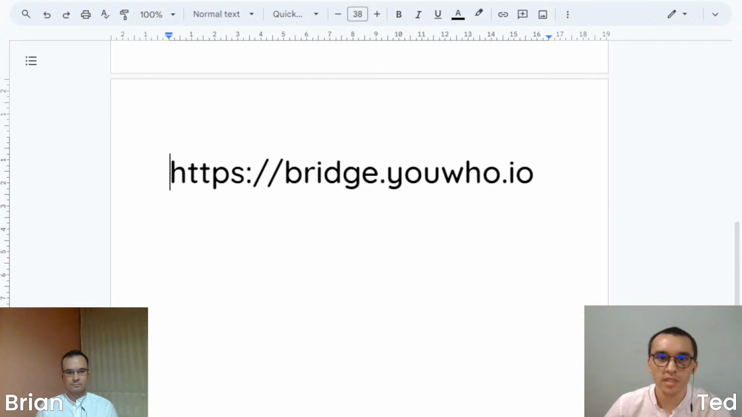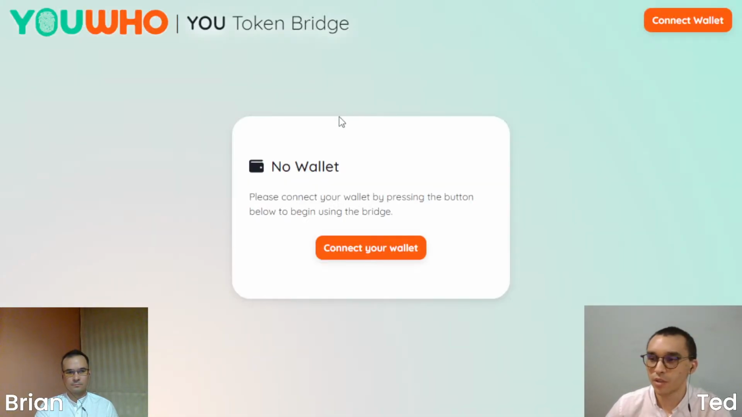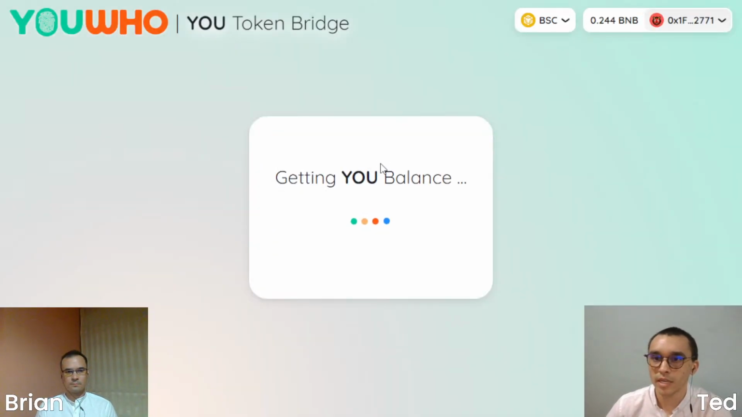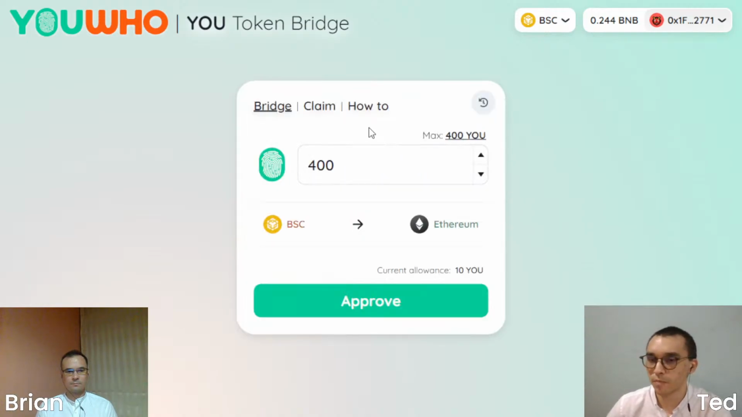Hi there, Anubis. Once you get here, you get to this screen and you'll want to connect your wallet. I'll do a few transactions so everyone can see how it works, and then I'll explain the methodology behind it. There's a few wallets here, but MetaMask is the most common one that we'll be using. So we'll connect our MetaMask wallet, and it'll just fetch the balance for you.